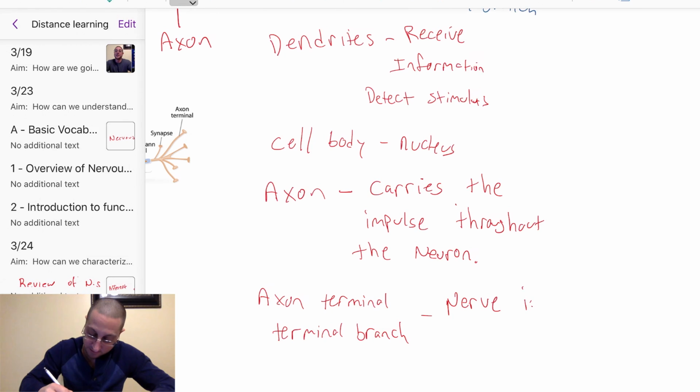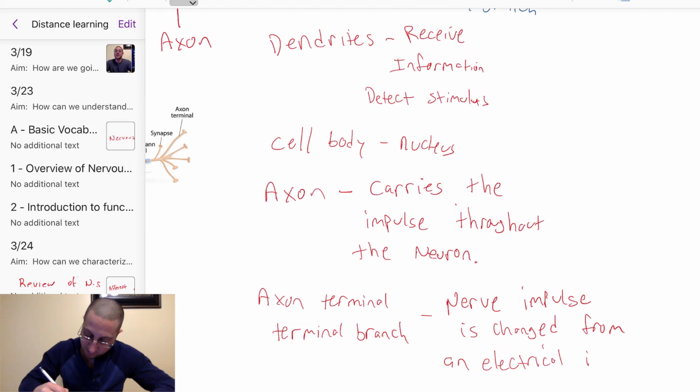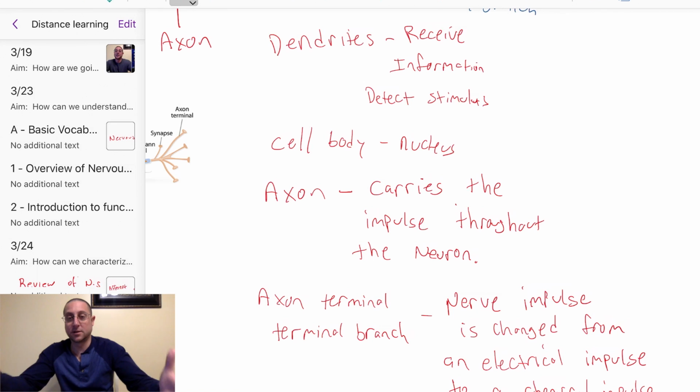So the nerve impulse is changed from an electrical impulse to a chemical impulse. And it's the end. It's the terminal. It's the branch.